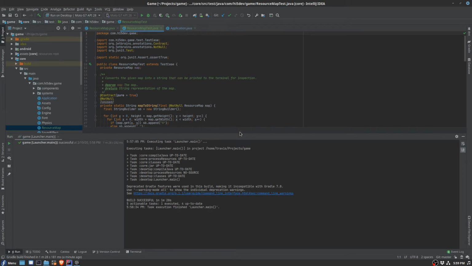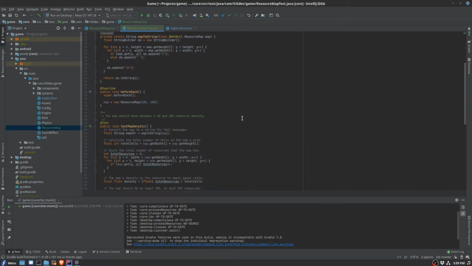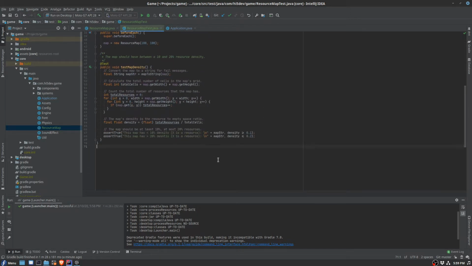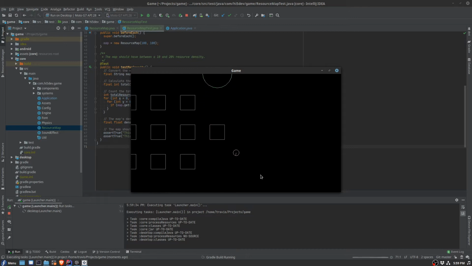Alright, so I didn't get as much done as I wanted to today. I had something come up, some computer troubles I had to work out, but I did finish what I set out to do in getting all the resources scattered throughout the map. Here's what it looks like.